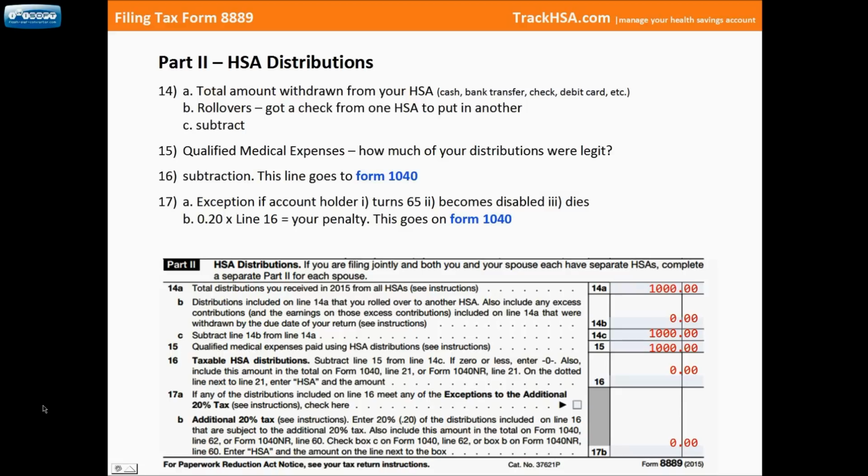And you'll see how TrackHSA can track all of those for you so you know what to populate here, and you can substantiate it should the government audit you. 14B is only if you rolled your HSA to another provider and had to actually receive a check to do that. They want to make sure that you received the check, took it out, and then put it back in. If you didn't put it back in, you're going to owe taxes and perhaps a penalty. So keep that in mind. Make sure that's filled out correctly. That didn't happen to me. I put 0. 14C, again, is just subtraction pretty easily. I'm still maintaining that 1,000 amount for distributions.